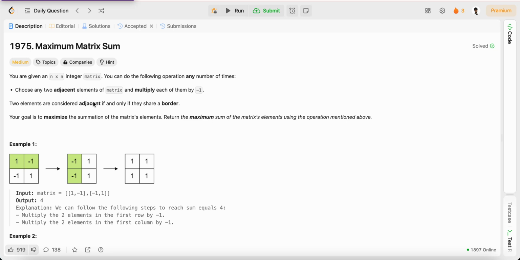The problem is we will be given a matrix of size n cross n and we have to return the maximized sum of this matrix. How can we make the maximum? So here is a condition. We can choose any two adjacent elements and multiply those two elements with -1.